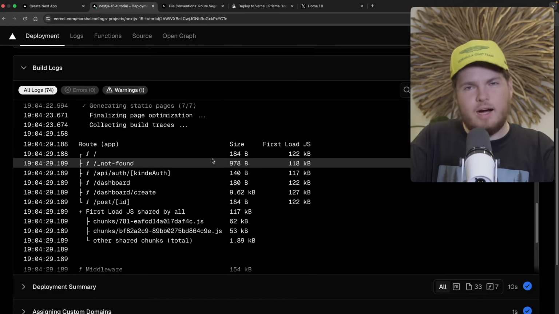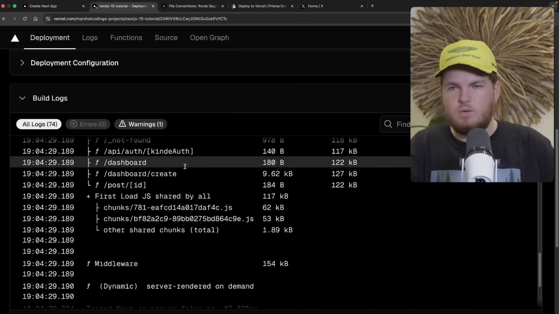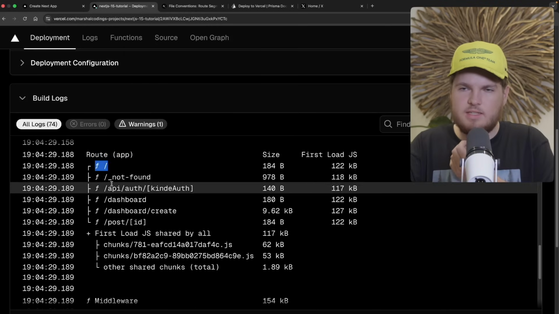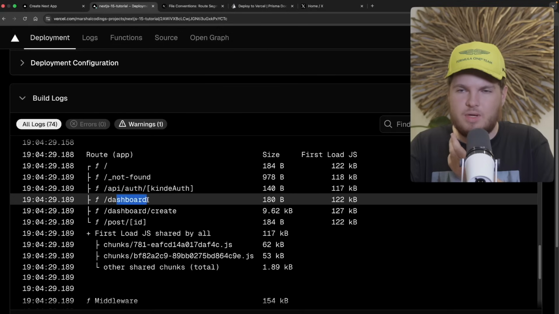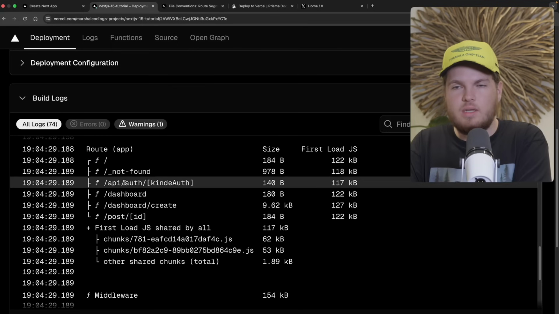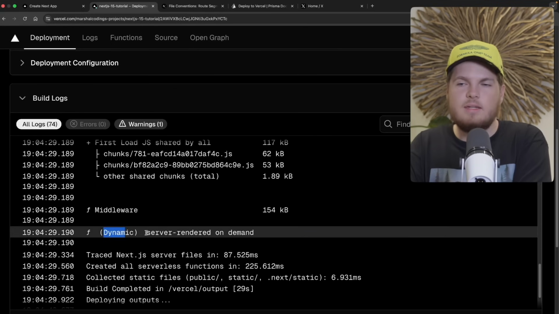Now, our logs are actually quite interesting. Let's look at them in detail. Right here we have our application, and then we have our index page, our API route, our dashboard, our create route, and the post ID route. And right here, they also show you that all of these routes are dynamic, meaning they are server rendered on demand.